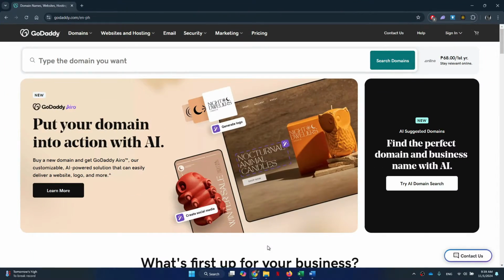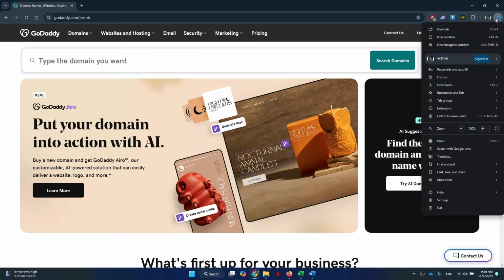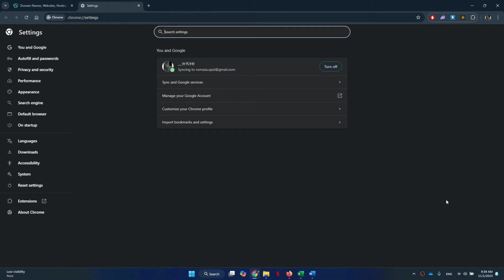First, open any type of preferred browser on your PC and search for GoDaddy.com. After that, you will be redirected to the home page. Here, click on the three dots icon at the top right corner and a drop-down menu will open up. Simply select Settings from inside of it.